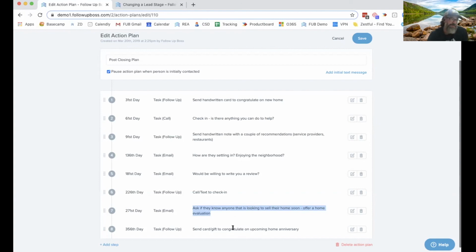estate journey. And then the last step, on the day of their home anniversary, they get a card, and this action plan ends, but hopefully you've got a customer for life, because you've provided the back end support that they needed as part of their process, part of helping make their home more of a home.